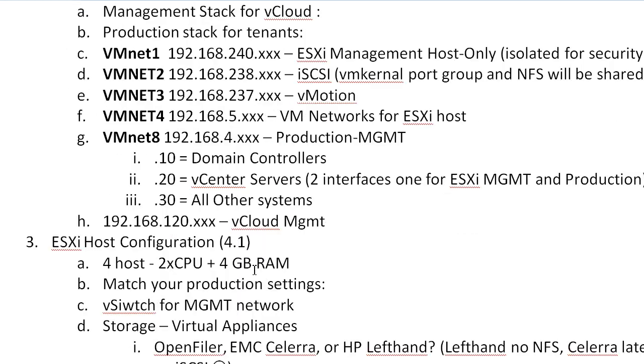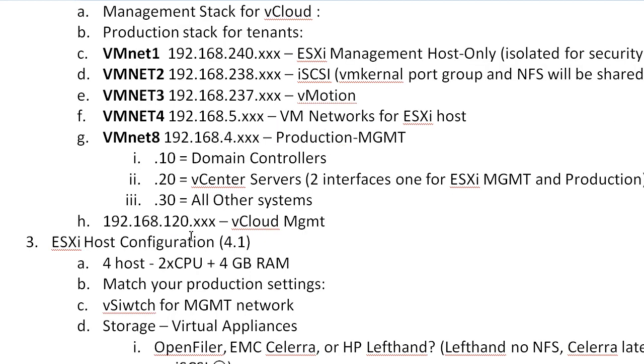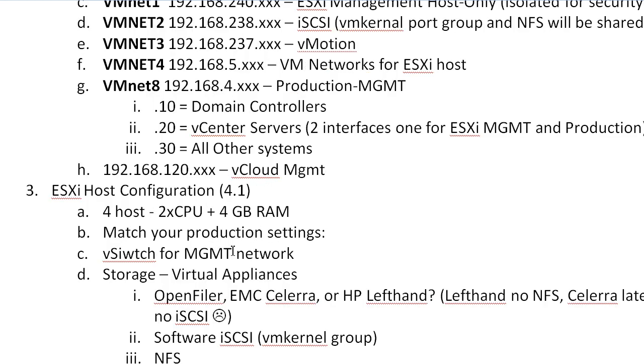And then of course, your networks: iSCSI, VM networks, production management, ESXi management. Production management meaning VM infrastructure, VMs for like vCloud, hosting vCloud, stuff like that. Host configuration, memory, stuff like that. Try to match your production settings as much as possible.